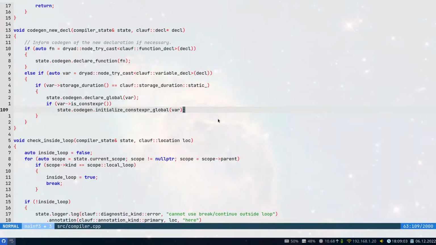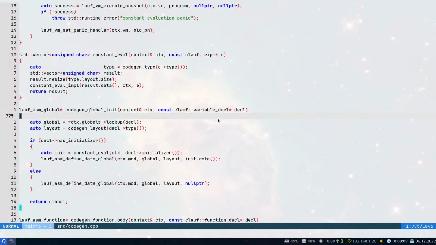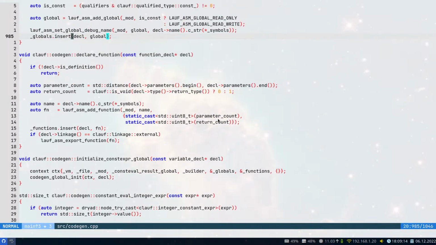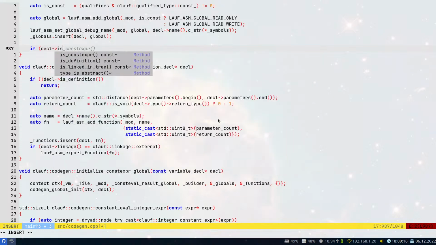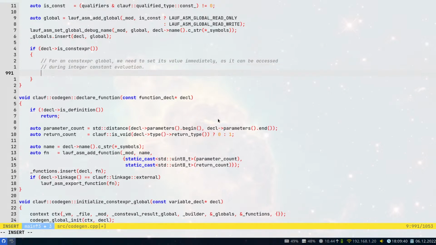Great. I don't like this thing because the first thing this function does is do a lookup in the map. So let's actually do it inline. So when we declare global, if it's constexpr, for constexpr global, we need to set its value immediately, as it can be accessed during integer constant evaluation. And so we need an initializer.